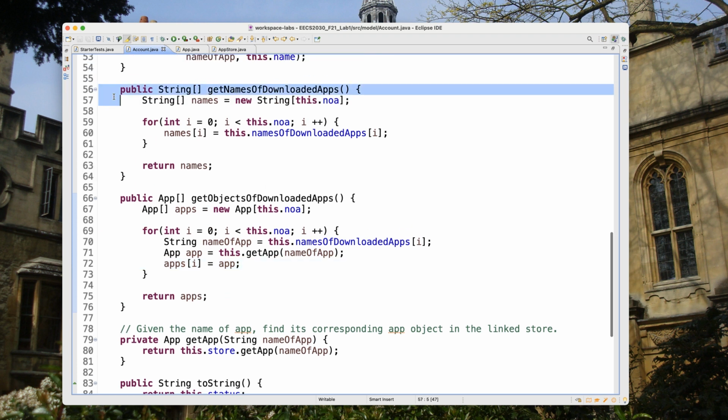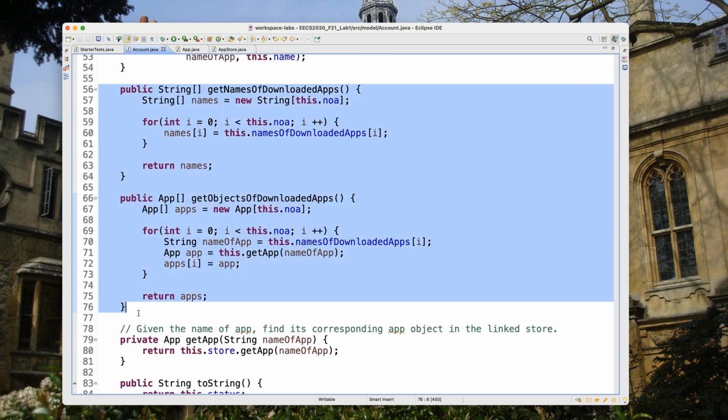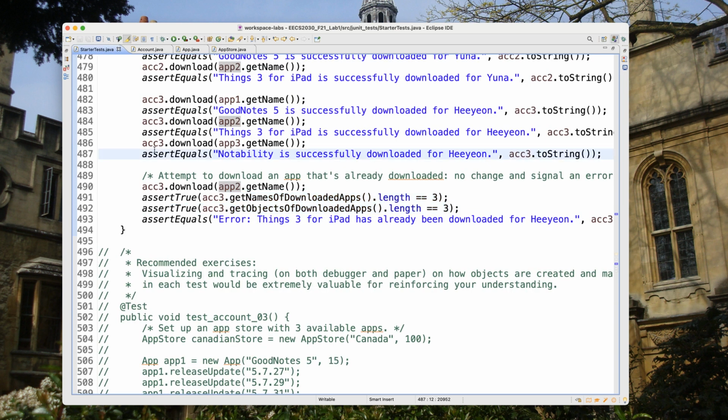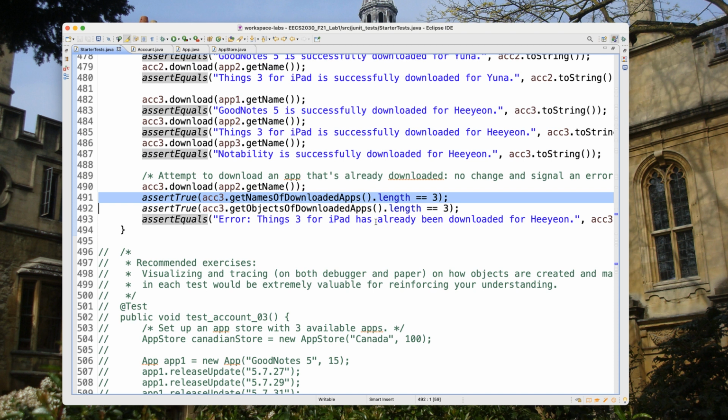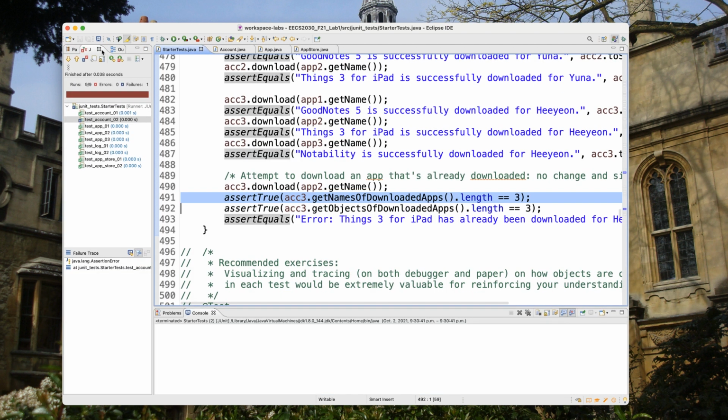It took me quite a bit of time to really explain to you how these work, and also their connection to the earlier methods. I hope that's worth your time to actually understand exactly what's going on. Let me go back to the starter tests. Let's see what happened. If I run the tests, I still got a red bar. If I double click, I'm still failing this one here, get names of downloaded apps. The length is actually not equal to 3. Let's take a look. Double click, and I got some assertion error.